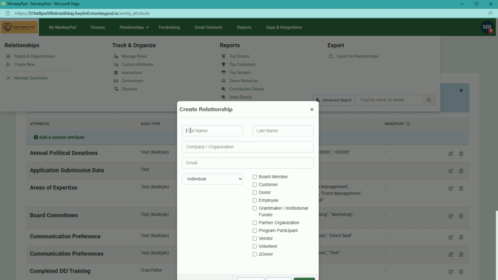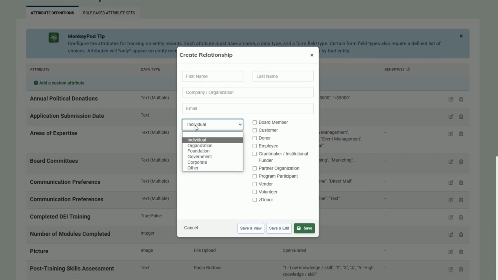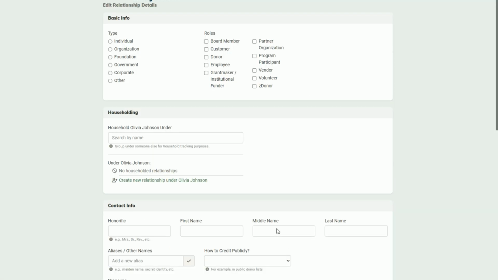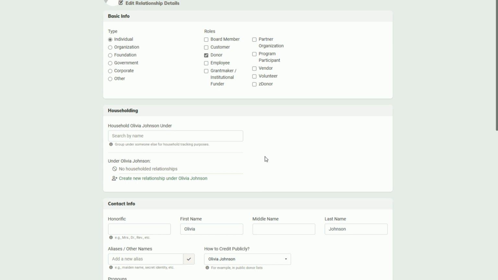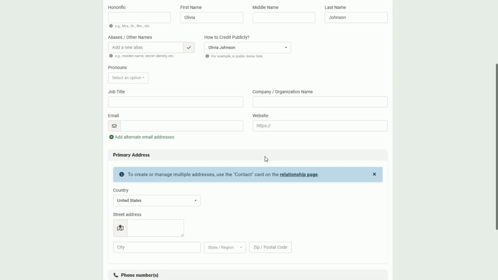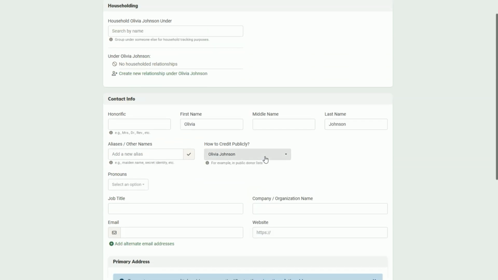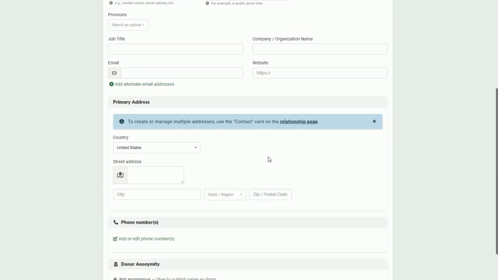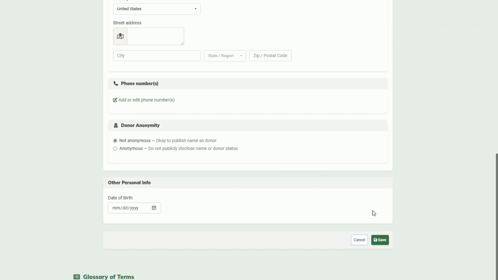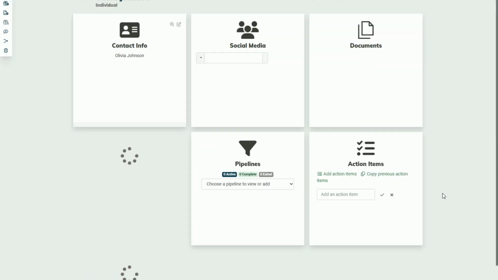We're going to add a new donor in. We can see the different types of entities we can create. We're going to create an individual here, assign them the role of donor. We can put in the donor's contact information. You can see we can add things like job title, website, emails, aliases, address, birthdays, anything like that. But in this case, let's just do name. So now we have Olivia in the database.